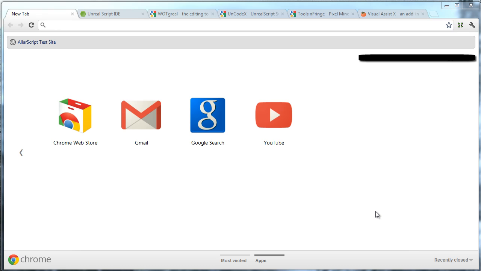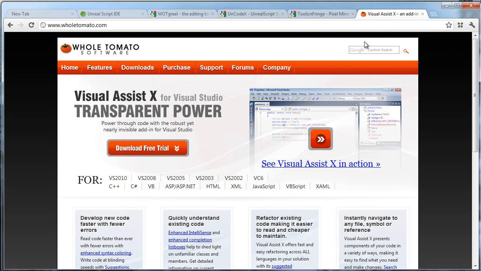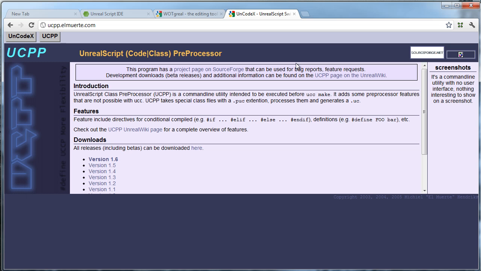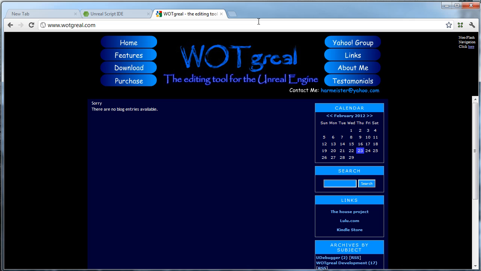Now the reason I'm doing this is because there's some tools out there for UnrealScript development, like Visual Assist X with Visual Studio now supports UnrealScript, but it's just not good enough for me yet. Infringe is cool, it works, but you need Visual Studio, and it's just a huge, not portable thing. Uncodex is nice, it's just a code browser though, it doesn't really edit stuff. Walkgrill is very cool, but it has all these extra features, and it's old, and it's a little clunky in some areas, but it's what I use for now, because it's the best I can find.